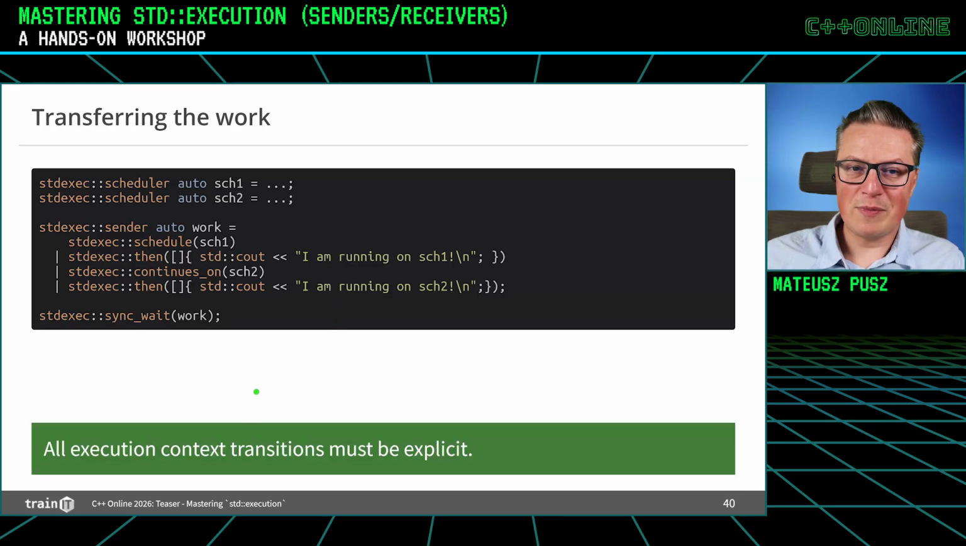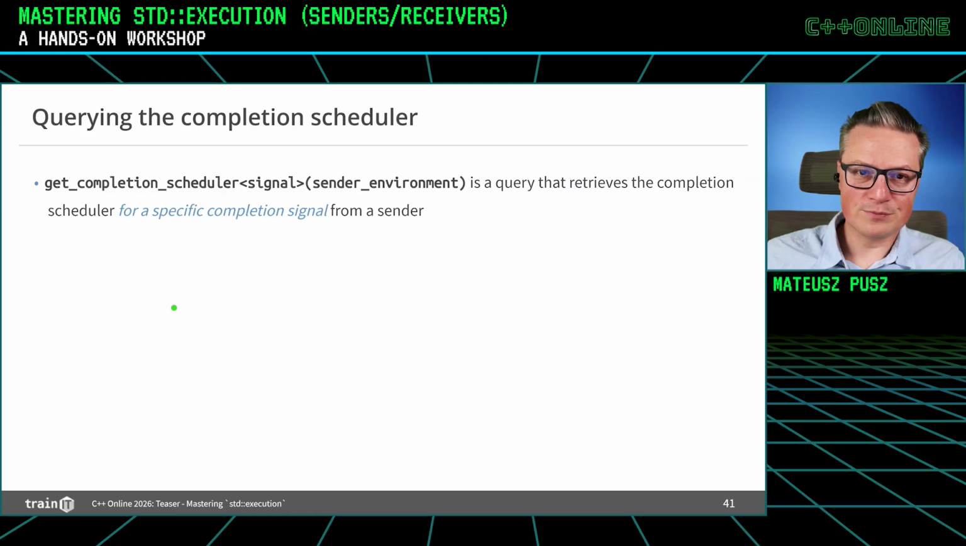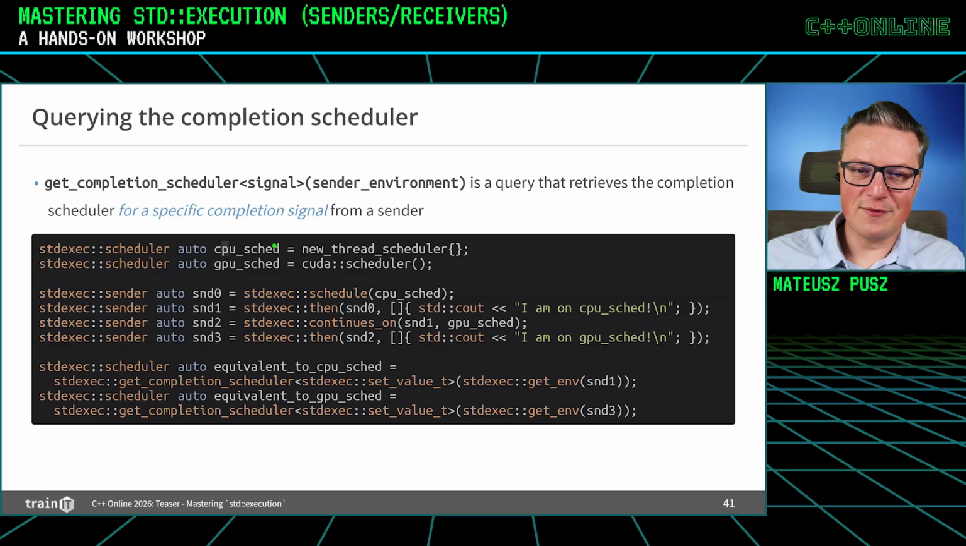Right? So the framework by itself will never transition from one execution resource to another execution resource by itself. You have to be explicit about it with blocks like continues_on or schedule. You can query the completion scheduler with get_completion_scheduler for a specific signal. And in this case, I have a CPU scheduler and a GPU scheduler. I start on CPU, then I write on CPU. I continue on GPU, then I write on GPU.